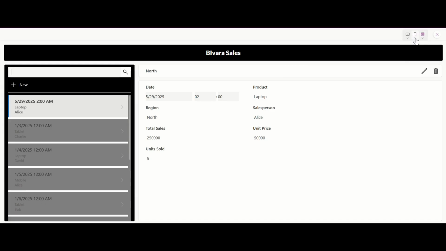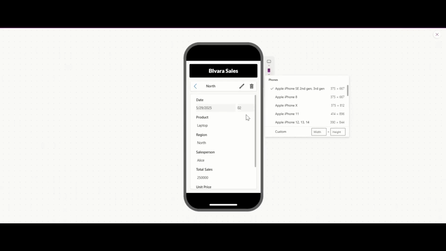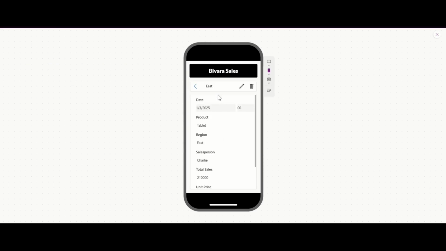Let's switch to phone layout to see the mobile view. That's it. Here also we can do a lot of changes like editing and deleting and previewing our records. That's it. Your sales app is live in minutes.